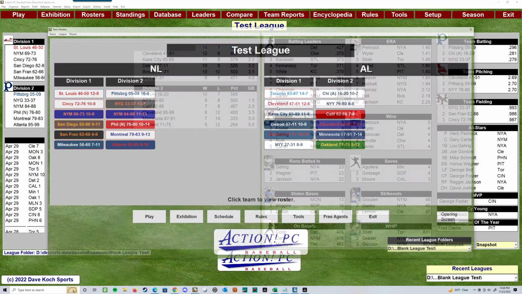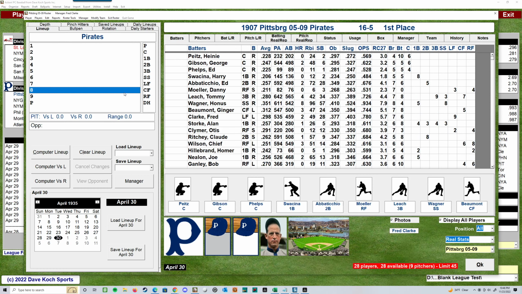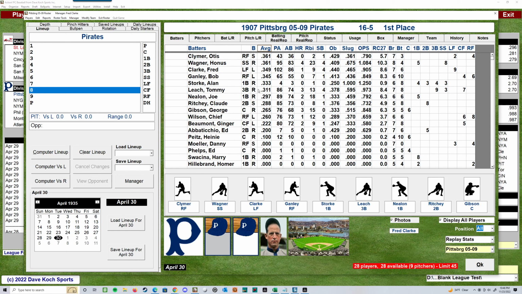Another way to do it is if there's a team you're interested in or you're coaching. Let's say I'm coaching the team that's doing so good, Pittsburgh. Let me pretend I was actually coaching this team. Click on that. Down here in the bottom right, it says real stats. I can hit replay stats, and then look at them right here from my team roster and get a view as to how they're doing. See, Honus Wagner's doing all right.